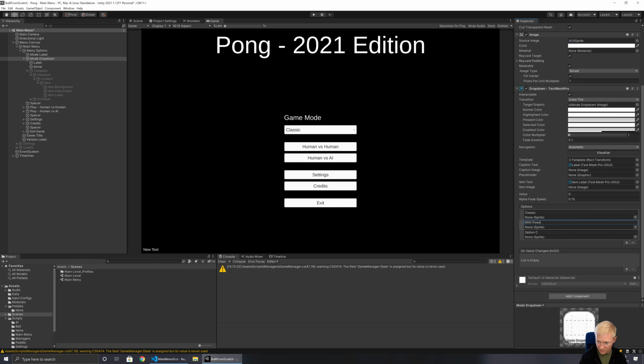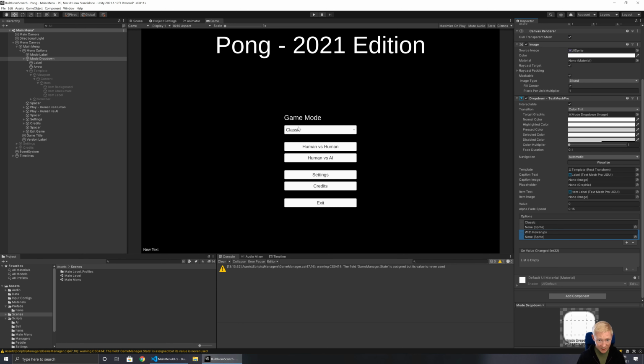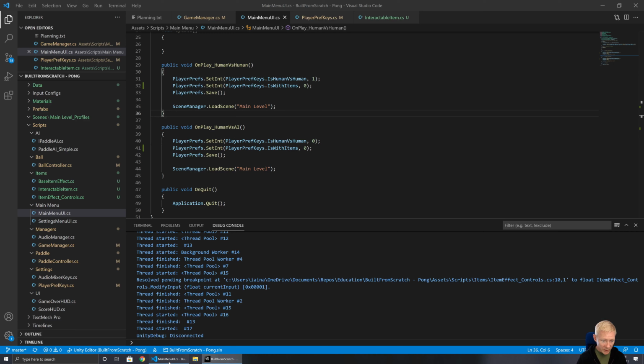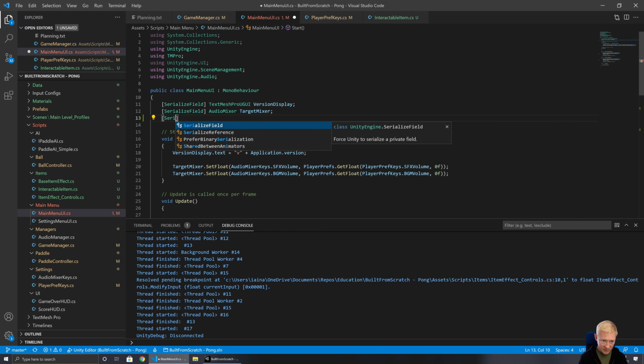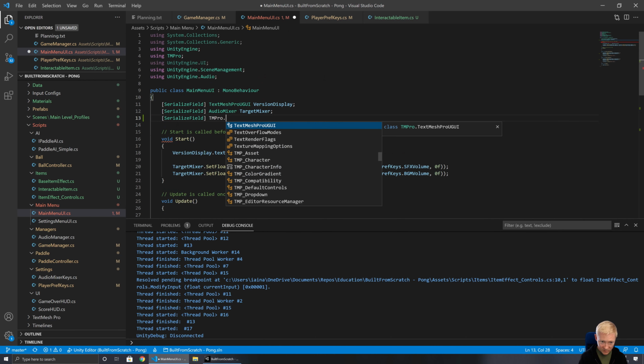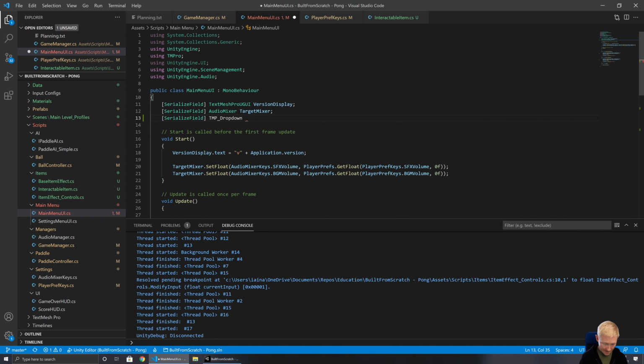And with power-ups. Then we can get rid of this option here. So we've got our game mode. And what we'll be able to do is in our main menu, we have a serialized field and drop down, TMP underscore drop down, game mode.